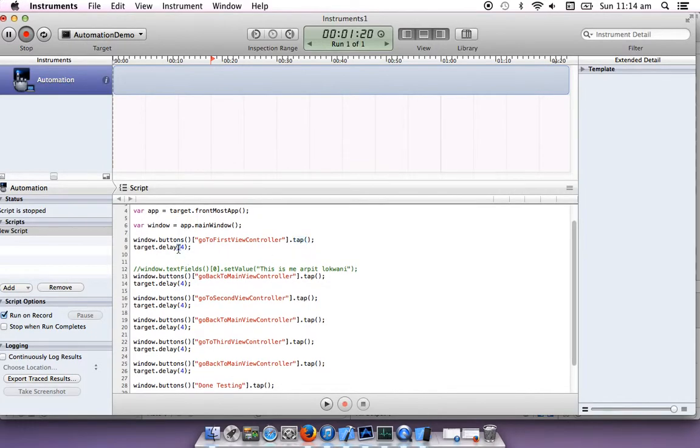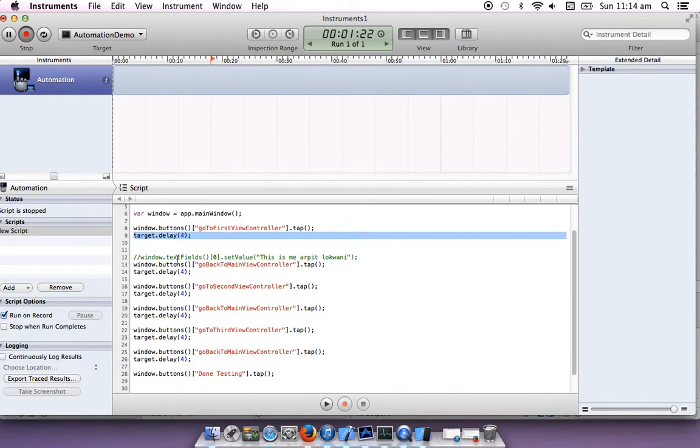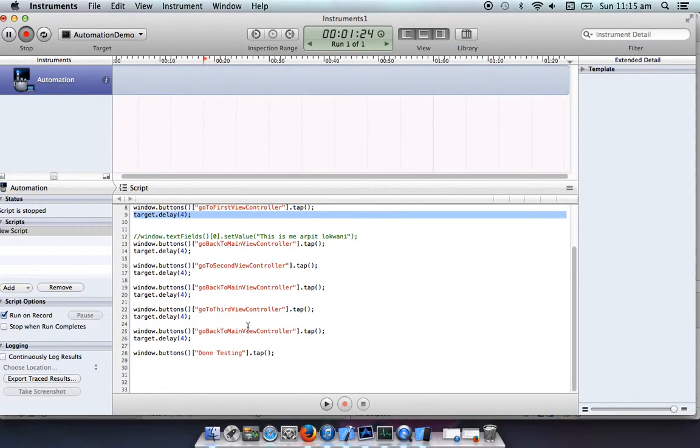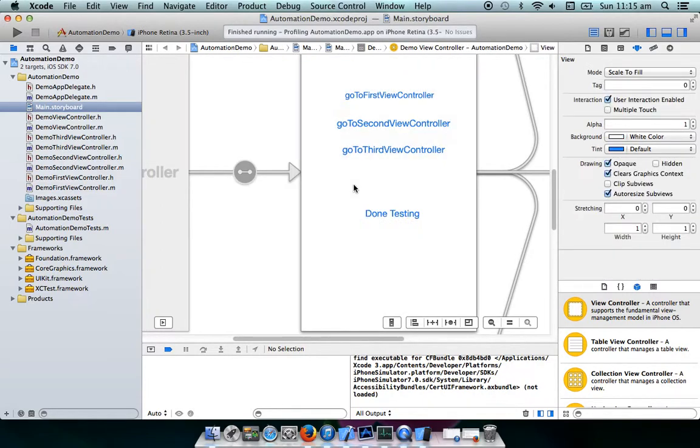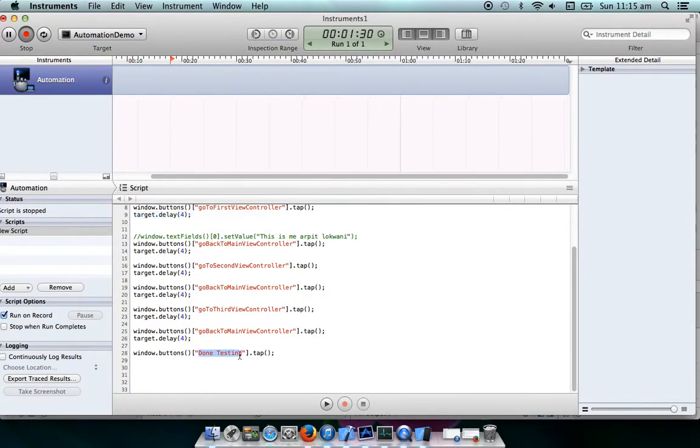I put in one delay of 4 seconds so that you can see what is going on. And after clicking on this, there is a button where done testing is there, you can see that. The user clicks on that, so we automatically test that. We have to tap that. So let's see how it is working in the automated testing.